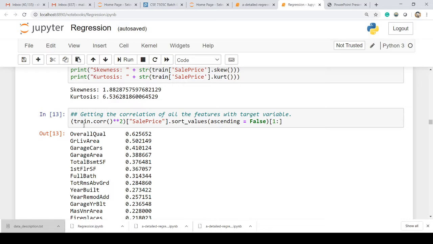So this whole code: train, which is my data, dot corr, that is the correlation, asterisk 2, sales price dot sort values. So I am commanding my code to automatically sort the values in ascending order, and that is 1. 1 means it is an index. It will start from 1, not from 0, because I have the values starting from 1.